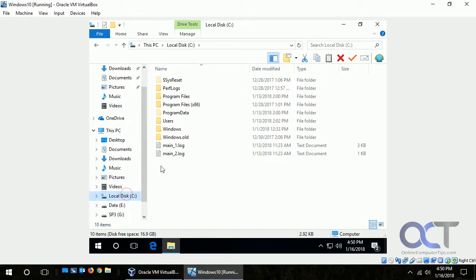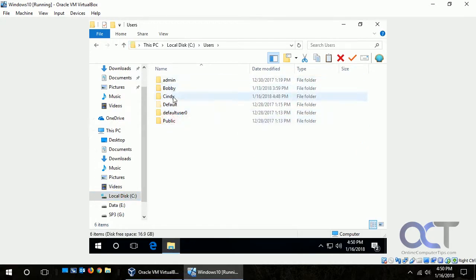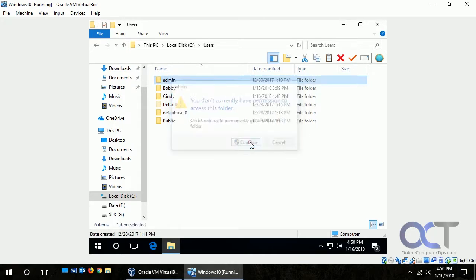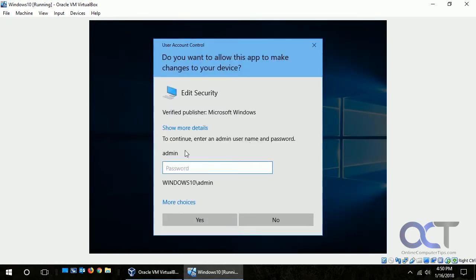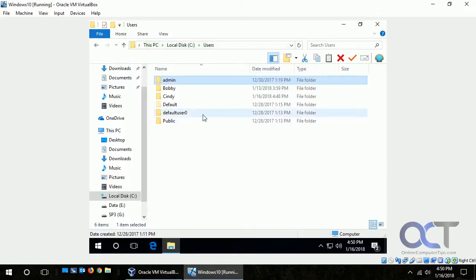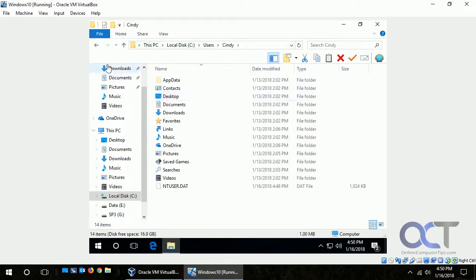On newer versions of Windows, user profiles are kept under Users. So you can see here we have Cindy, Bobby, admin. If we try to get into admin, it's going to say we can't. And if we try to continue, it's going to want an admin password to get in there. That's not going to work because she doesn't have that. But we can get into her files just fine.